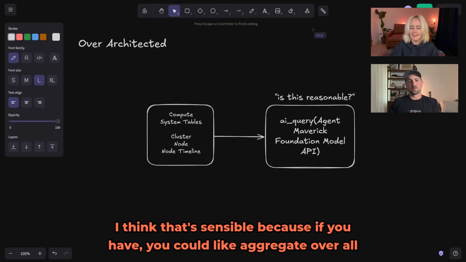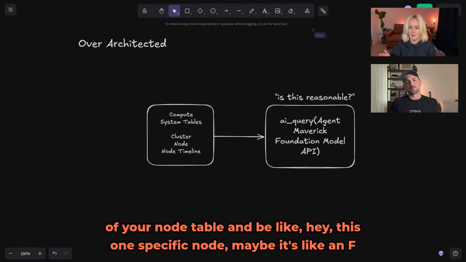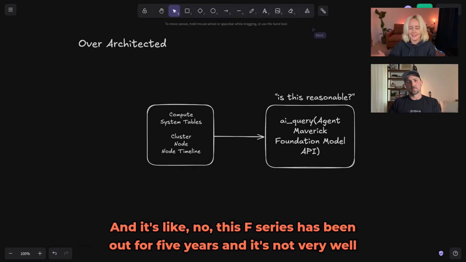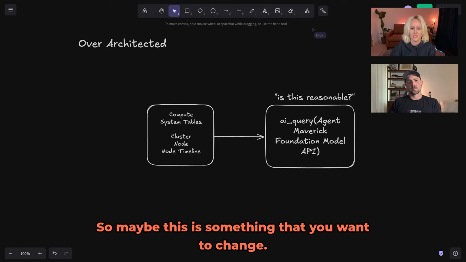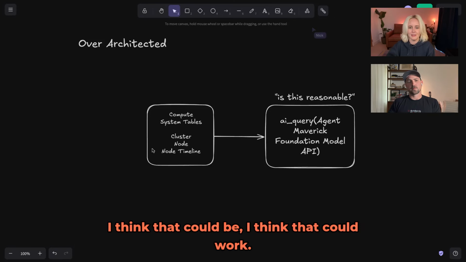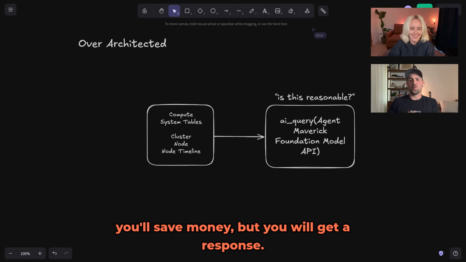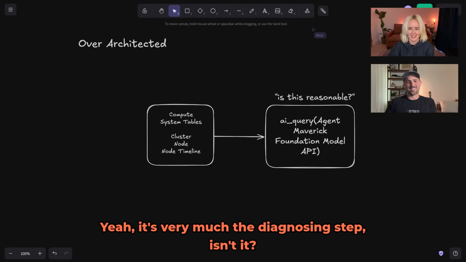Yeah, I think that's sensible because if you could aggregate over all of your node table and be like, hey, this one specific node, maybe it's an F series, really old, is this realistic? And it's like, no, this F series has been out for 5 years and it's not very well used across your organization and it's kind of old and not that well optimized. So maybe this is something that you want to change. I think that could work. I'm not sure you'll save money, but you will get a response. Yeah, it's very much the diagnosing step, isn't it?